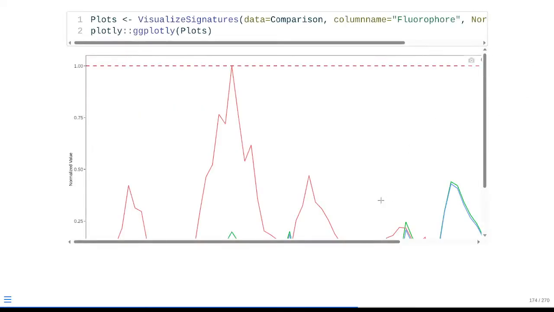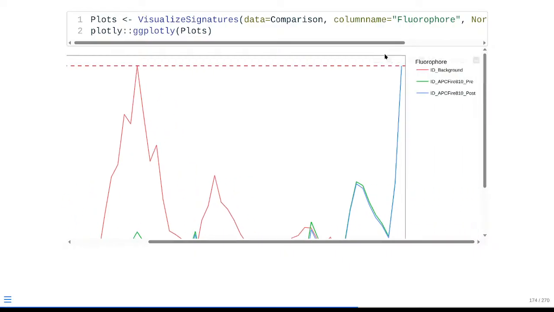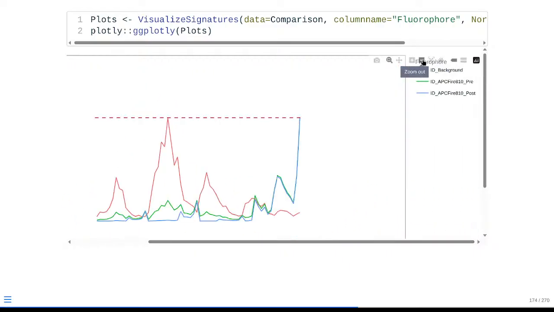So ultimately what we're trying to do when we normalize is make it much easier to do the comparisons across the board. As you can see, once we normalize, we can see our APC Fire A10 signature versus what we would expect to see for our autofluorescence across the board. So it's much easier to compare. Autofluorescence is going to give a signal in the violets, the ultraviolets and the blue for this particular instrument, versus APC Fire A10, which is going to be primarily within the red and the yellow-green laser.